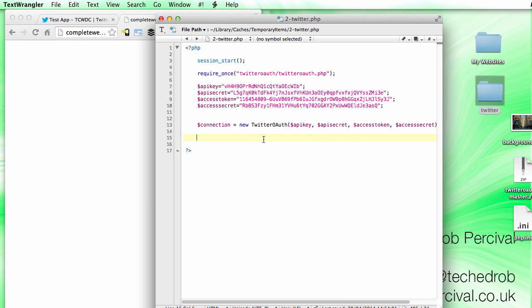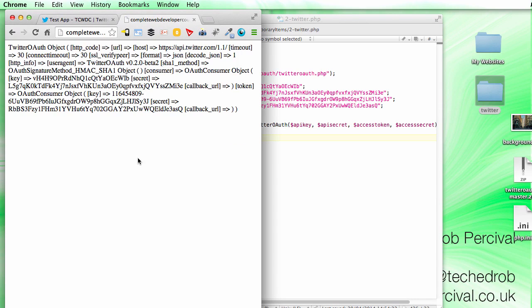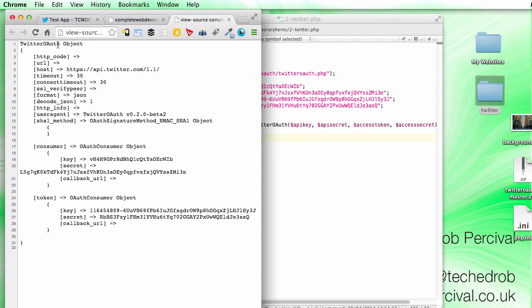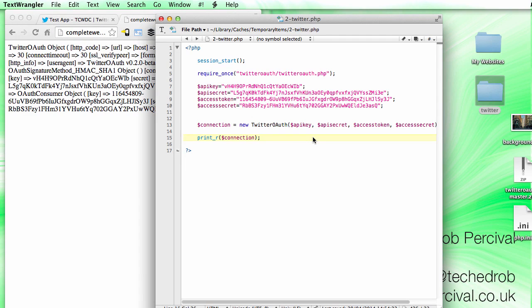We can then just see what that connection object looks like. It's arrow. Let's have a look at that. So there we go. This is our Twitter OAuth object, and it just contains all the data that we need to connect to the Twitter API. We haven't actually done the connection yet. To do that, we need to make a request. So let's do that now.